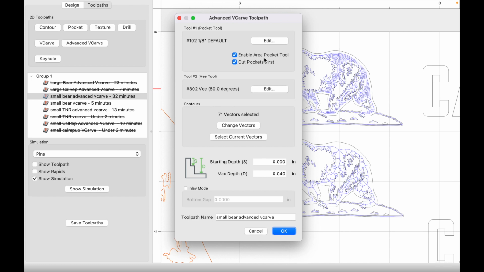If I want the 60-degree V-bit, which is a finer tool, to carve smaller text or designs, there's no issues with that, because I enable the pocket tool and select the 1/8 inch end mill. It could be a 1/4 inch end mill. It doesn't matter. It's still too big for the design. It's going to bypass this, and then it's going to go straight to the 60-degree V-bit or whatever V-bit I have in there. I'm still going to set up a max depth, so we're going to go with 0.04.